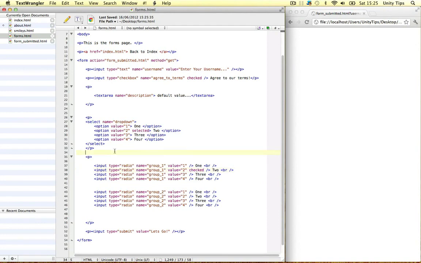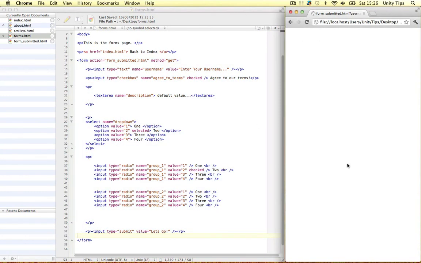Alright, so this is how we input data with forms. I know it's a lot to learn, but just take your time over it, guys. Do some experimentation with it. Don't worry about what we're going to do with the data for now. This is just how we actually construct a form and submit data.